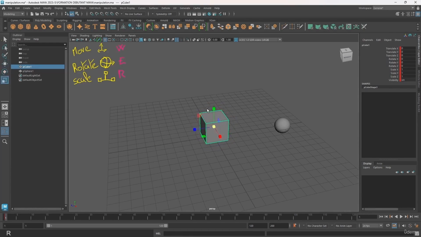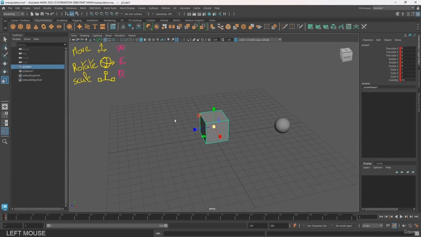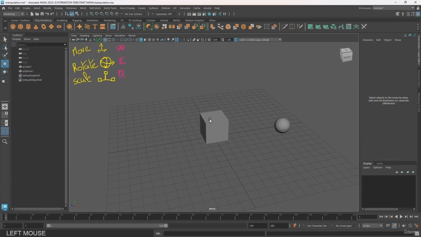We have our three tools summarized with these three shortcuts. And I really want you to keep this in mind: practice switching from the move tool to the rotate tool, to the scale tool, and back again, until it becomes second nature. This is super important because you will use it all the time. It's super important to be able to go from this to that super quickly. And you will see, I will give you a little demonstration.